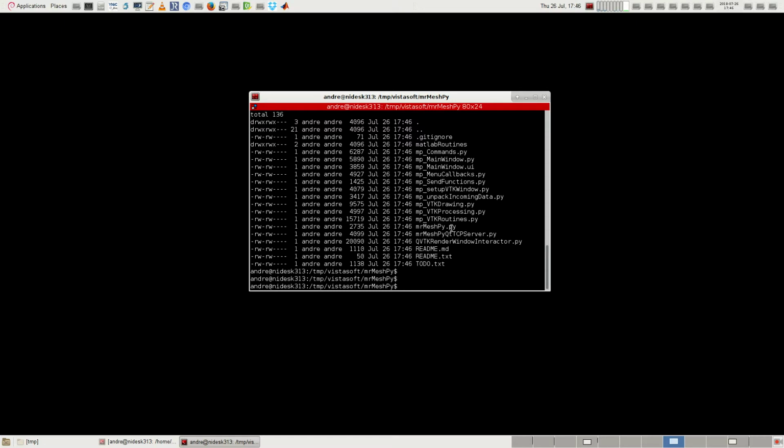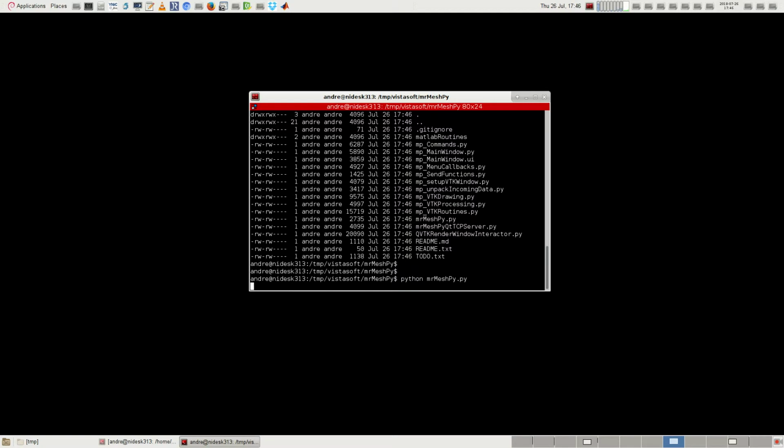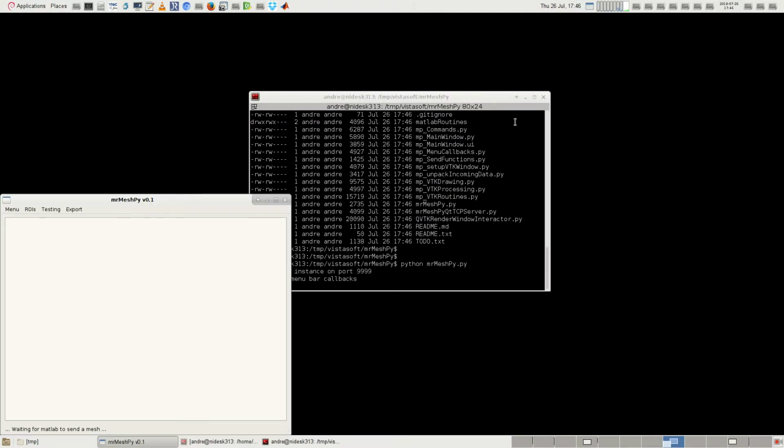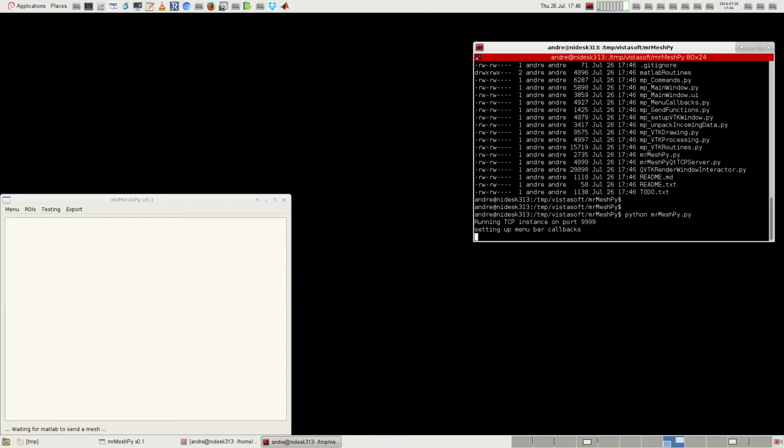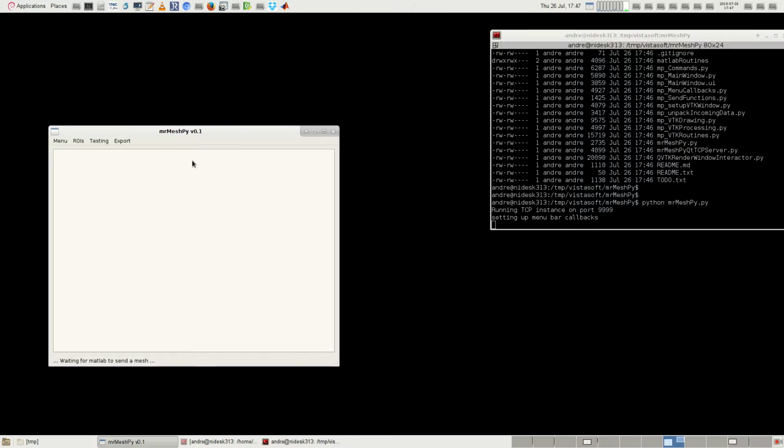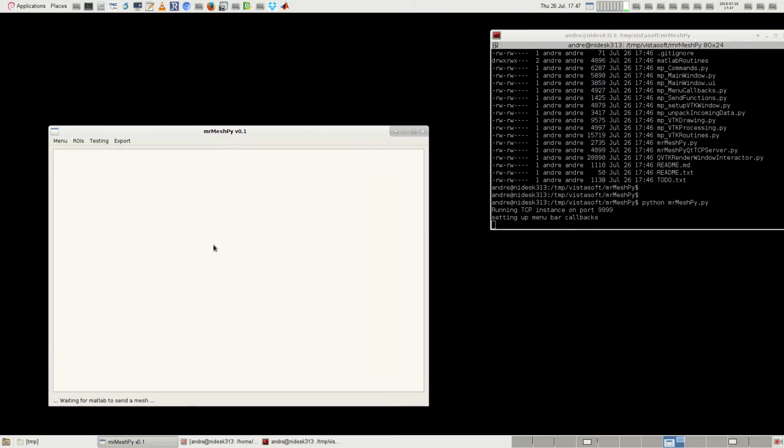Okay, so the key program in here is the mrMeshPy.py program, so I'm just going to launch Python to launch that. We can do this a bit more elegantly down the road with a button in MATLAB if we need to. This is just quite handy because it'll give us a lot of debug information here if things are going wrong. Right, so that launches an application built in Qt, and this is a VTK window over here.